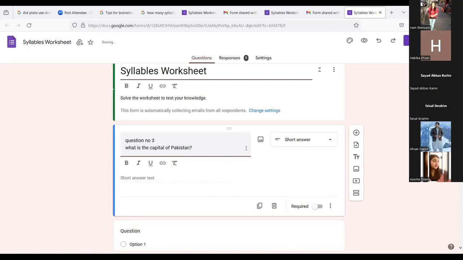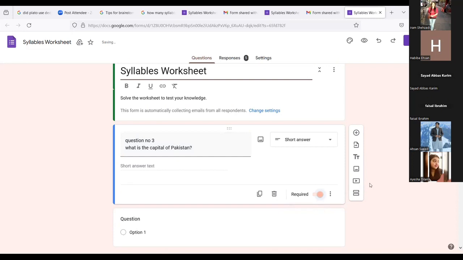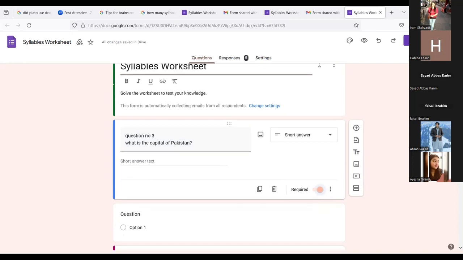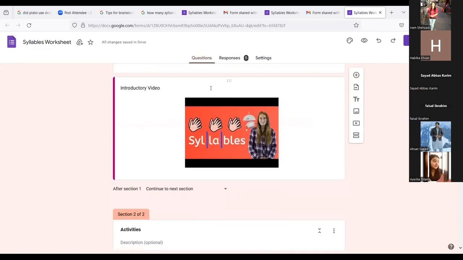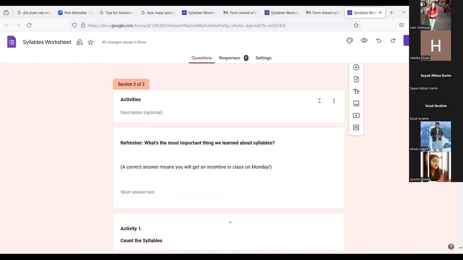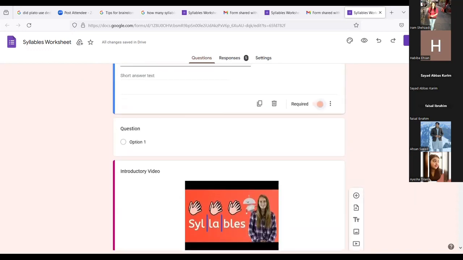I'm so glad that this is working. Yes, so this will be the capital of Pakistan. This is going to be a short question, which requires a short answer. And if I want to make it a required answer, then definitely I have to write it this way. And now I think it's already saved. Yeah, all the changes are saved in the drive. You're editing the original one.